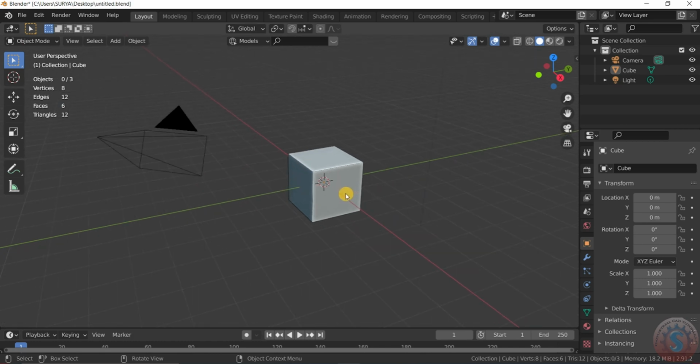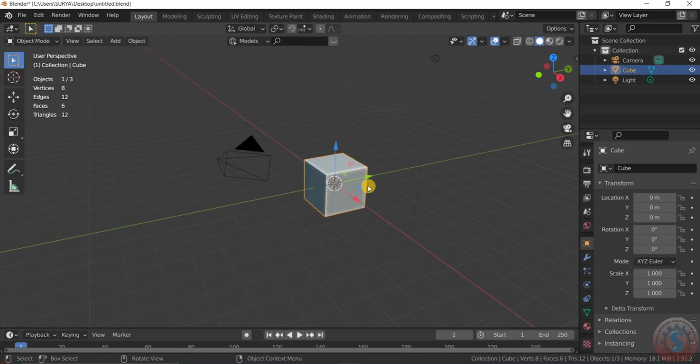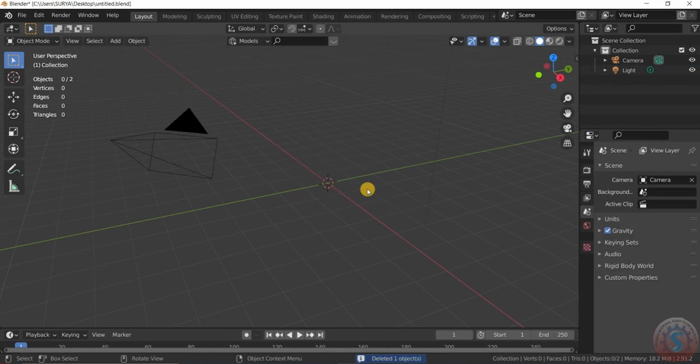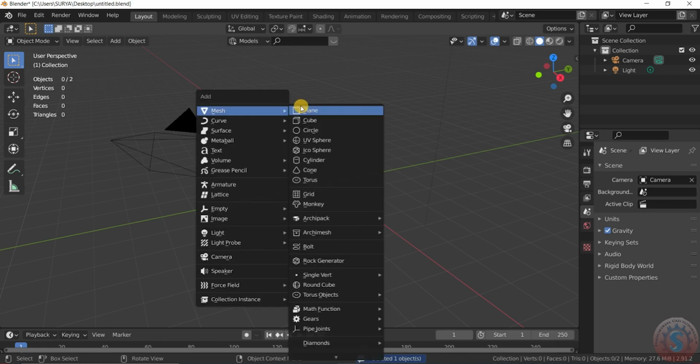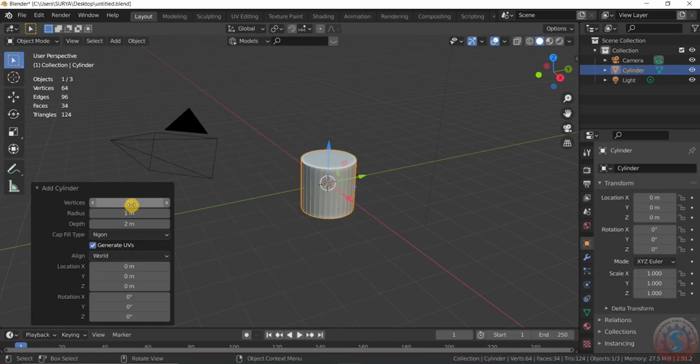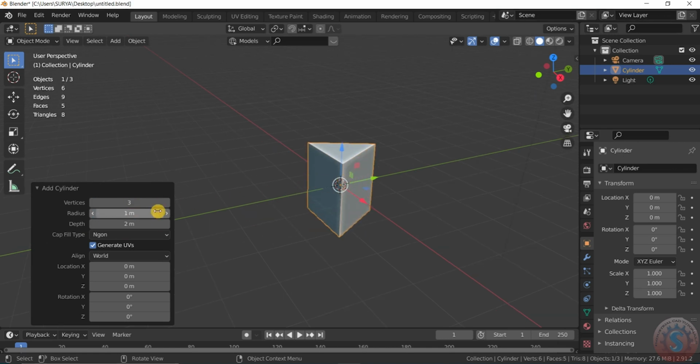I am selecting the cube, and after that I am deleting the cube here by pressing X and the delete option. After that, Shift A, add a cylinder. I want to change the vertices. Here the default vertices count is 32. I want to change it to 3. I want the 3 vertices only. Keep radius and depth as constant on all of the options.